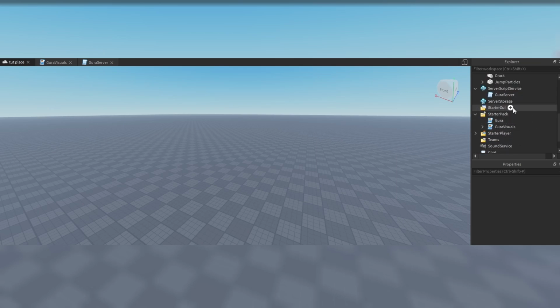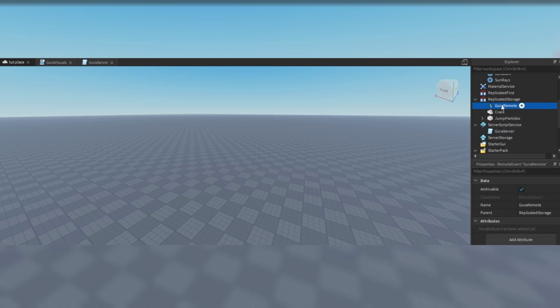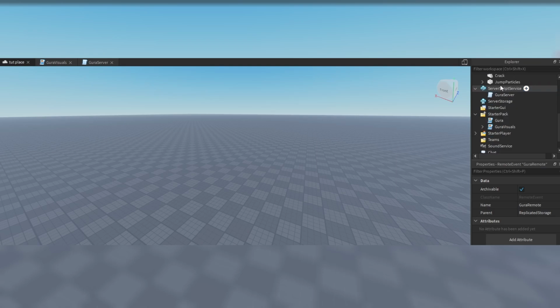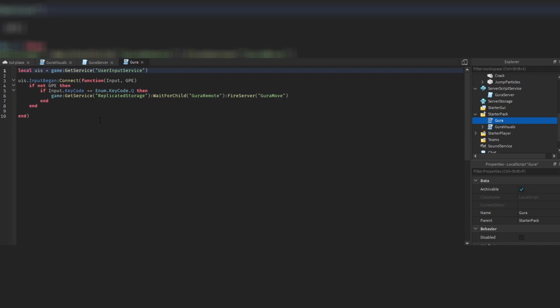So let me just give you a short overview of how this thing works. This Gura local script is going to detect when you have pressed a certain key. This will lead to this remote event being fired to the server. This FireServer will lead to a reaction of this script, and this script will fire to all clients via this remote event, and this FireAllClients will lead to the visualization of this Gura dash move on this local script right here. That's basically how it works. And now let's get into the details.